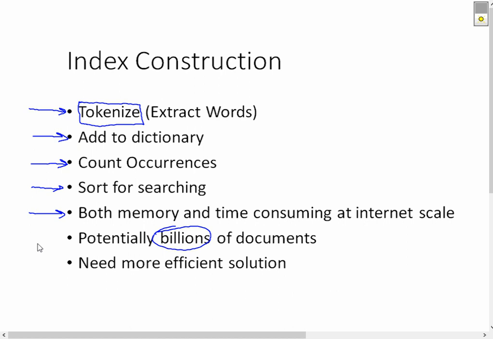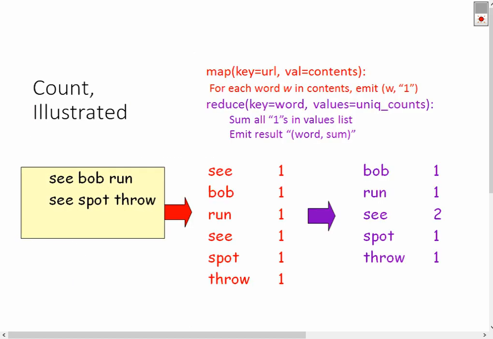It's just incredible numbers. So I need to have a methodology that really does this very efficiently and very quickly. So there is this need for a much more efficient solution, simply because of the scale at which we're operating. Now, what exactly is it that we're doing?